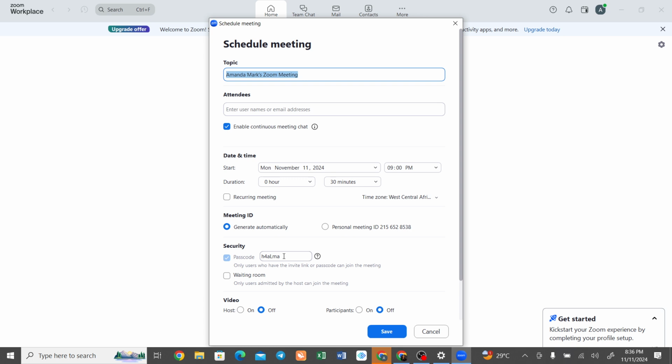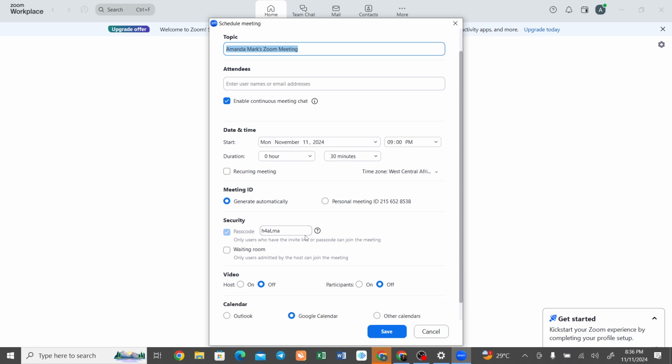And you can add a passcode right here on the security for added security. Zoom will provide a default passcode, or you can create your own. And if you do not want a passcode, you can just disable it. Then the next is the waiting room. Now enable the waiting room feature if you want to control when participants are allowed to enter the meeting. This places attendees in the virtual waiting room until the host admits them.